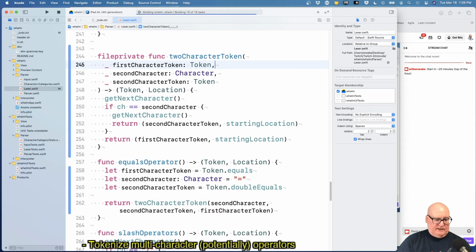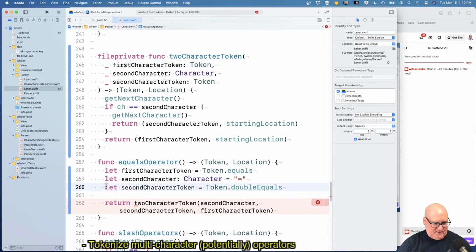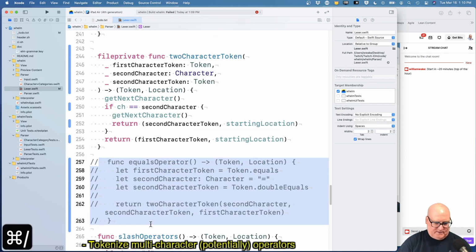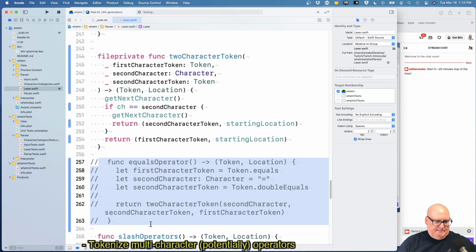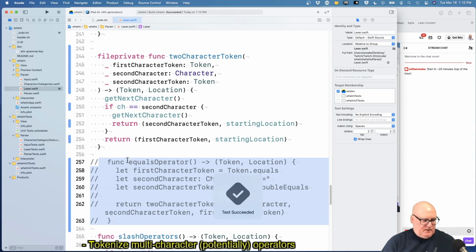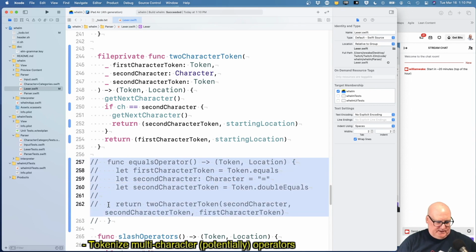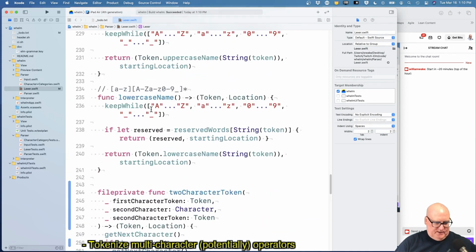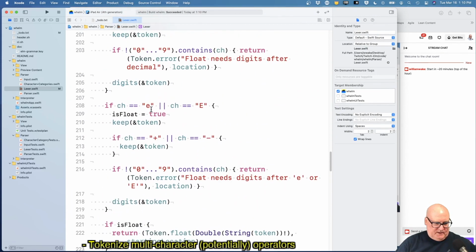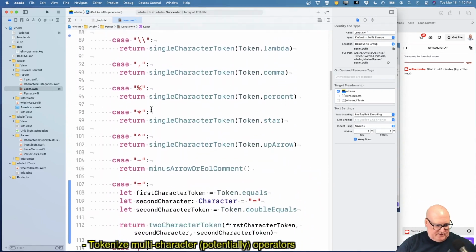So we've inlined the equals operator. Nobody else is calling it at this point. Oh no. Two character token. Oh, I didn't. Well, he's going away anyway. All right. So this code is dead, can be gone. And we got twoCharacterToken there. Let's find where that's called again.